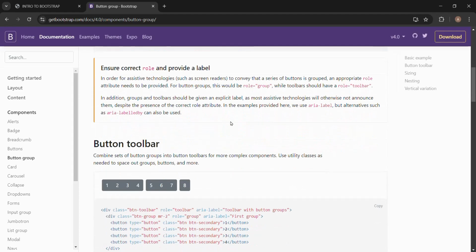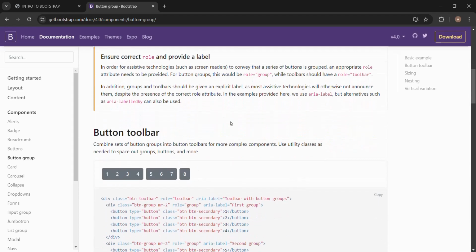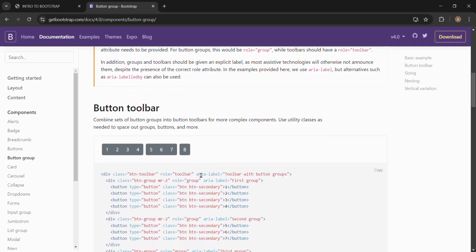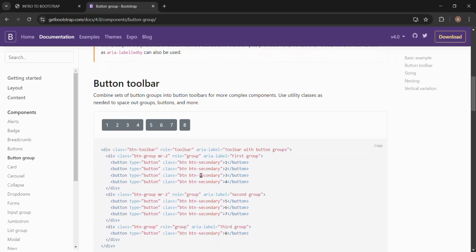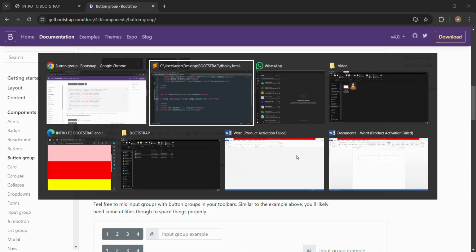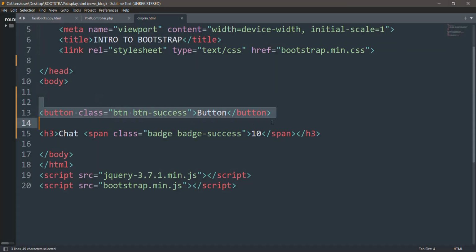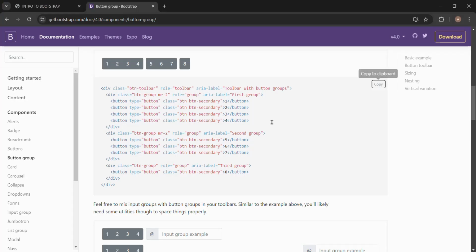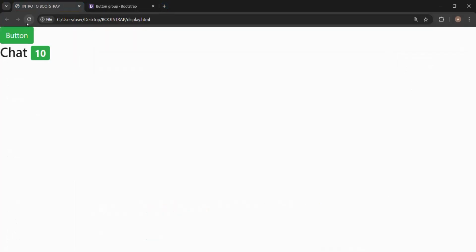Okay, you want something that looks like a navigation bar. You can see, just group it, btn group. So that's going to do it for you. You just have to come here, copy the code, then come to your code and paste it, then everything is going to appear there.